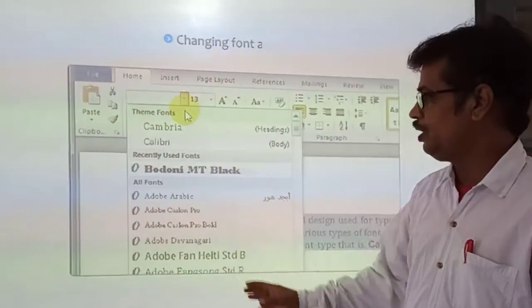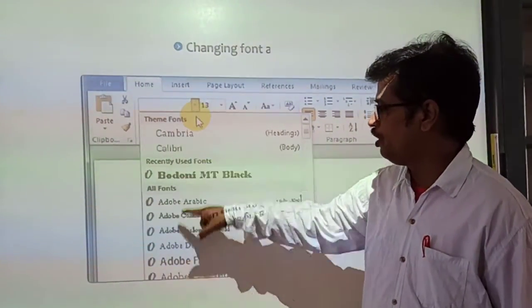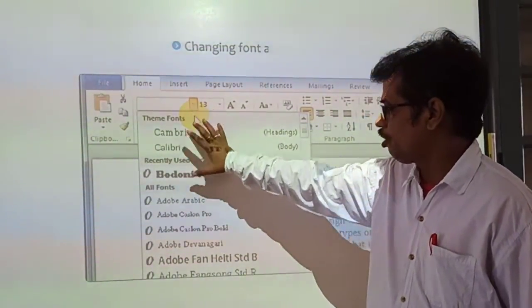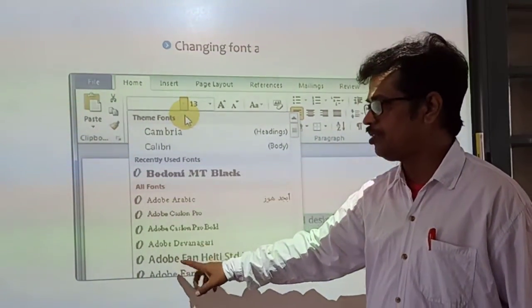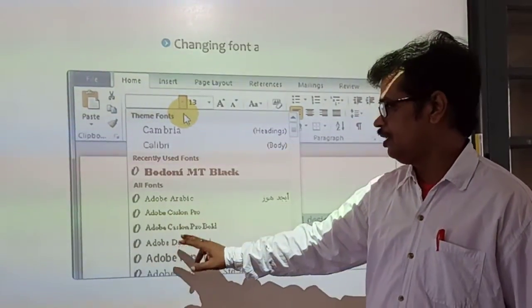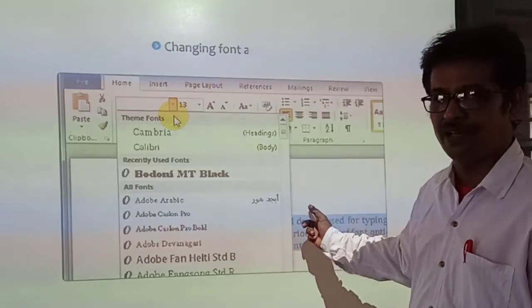For example, if you want to change the font design, this is the box for font design. If you click here, a drop down list will come. These are all the different designs of font. You can choose any one of these. If you do that, then the font design of these characters will be changed accordingly.